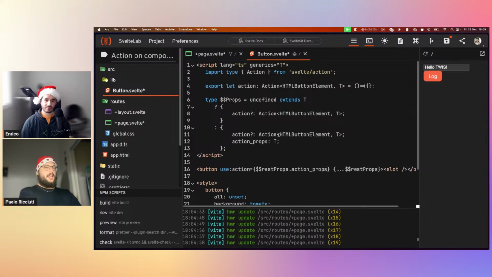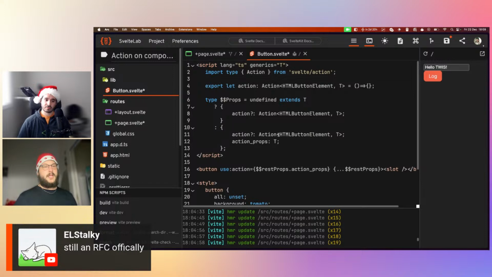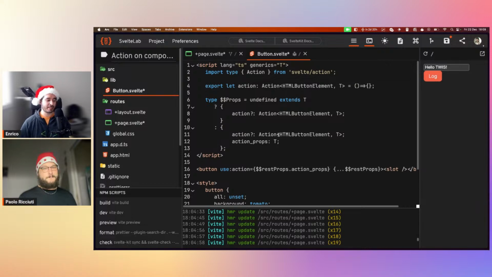But if you see the RFC for the generics, there is an official RFC, as Stalky is saying. So it's still an RFC, but it works for the moment. Interesting. Yeah, mutually exclusive props is, well, I'm not saying that that's what this is, but it's one of the challenges of making a component interface. And this is an interesting solution, doing undefined extends generic type. I would not have thought of that.